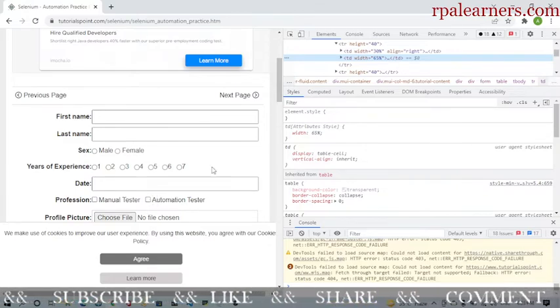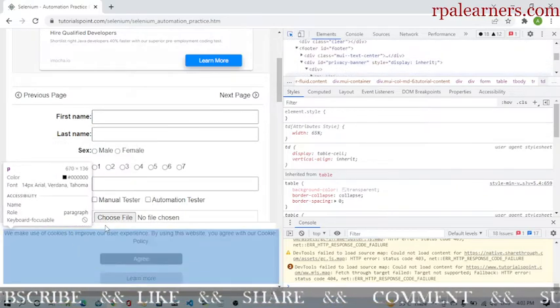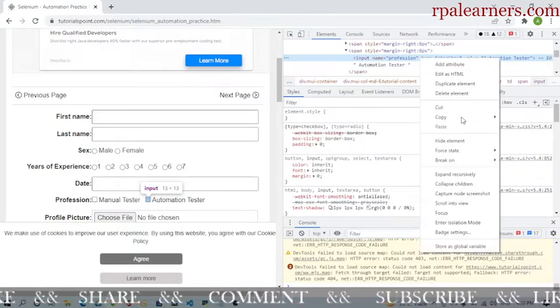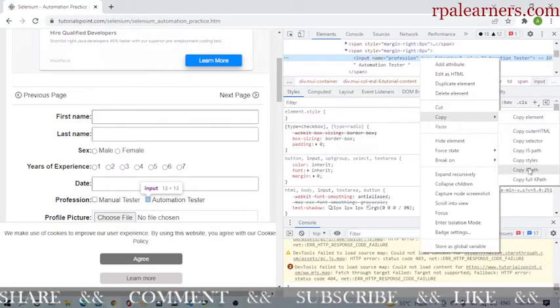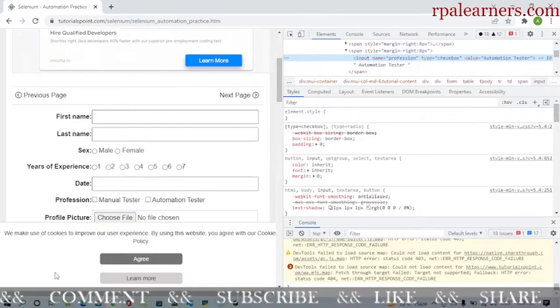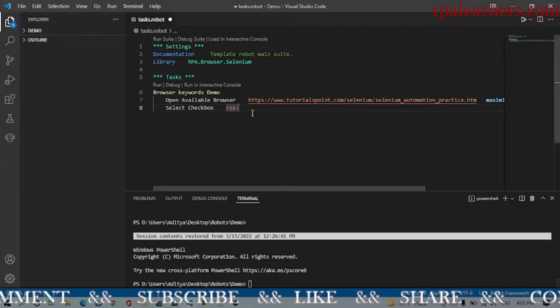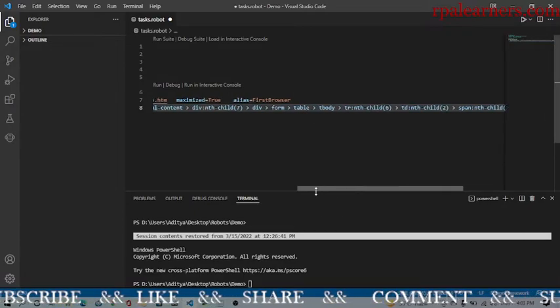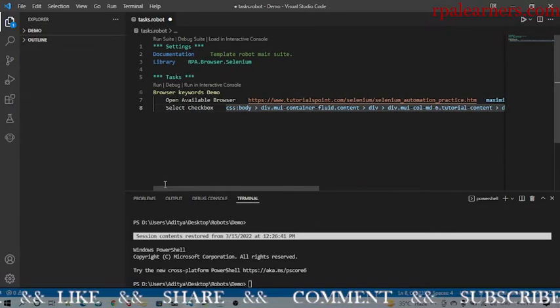So this input, and if you right click there, we can copy. Instead of copying the XPath, now we are copying the CSS selector. Let's get back here and paste it here. So this is the checkbox, input type checkbox, and this is the selector of it.